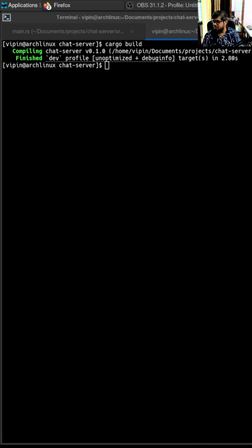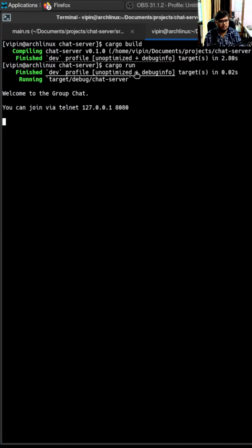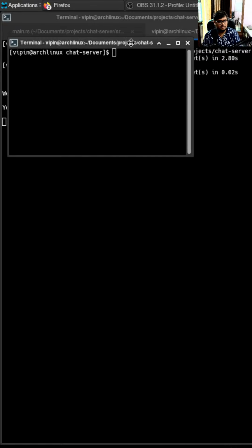Let me open some terminals so that I can use them as clients so that they can connect. I'll use 4 windows for that. Let me just run this thing first. Cargo run. It says welcome to the channel, you can join via doing this. I'll be using this command, telnet.